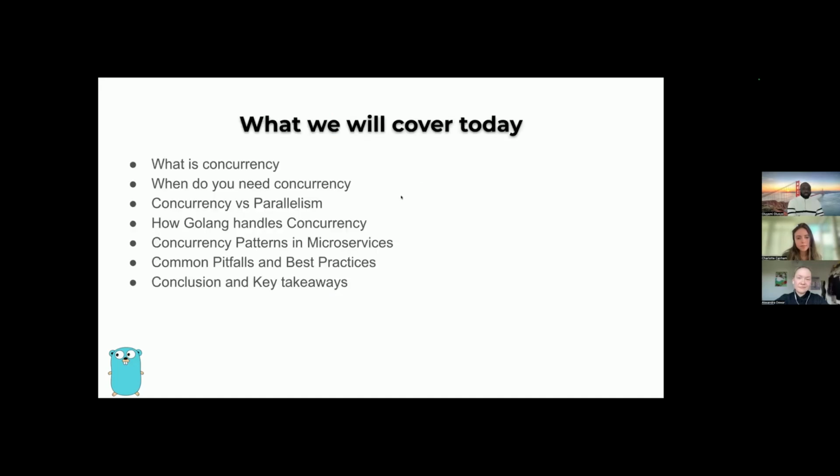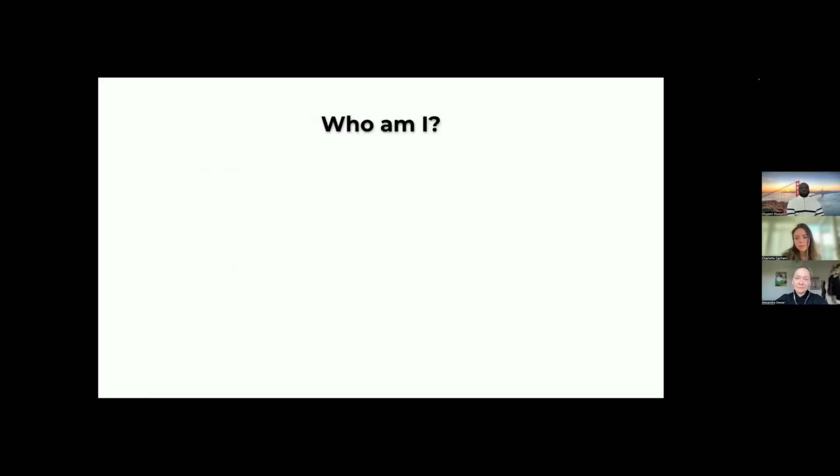So what we will cover here is take a look at what concurrency is. You'll be surprised that it's really simple. It's just something you do every day. But we're going to look at it from a programmatic perspective. And then why you need concurrency in your APIs or microservices. And take a look at concurrency and parallelism because people tend to get this confused a lot. There is a bit of similar process between both of them. They are not exactly the same. And then how Golang handles concurrency. Take a look at a bit of patterns, maybe pitfalls and best practices, and then we conclude.